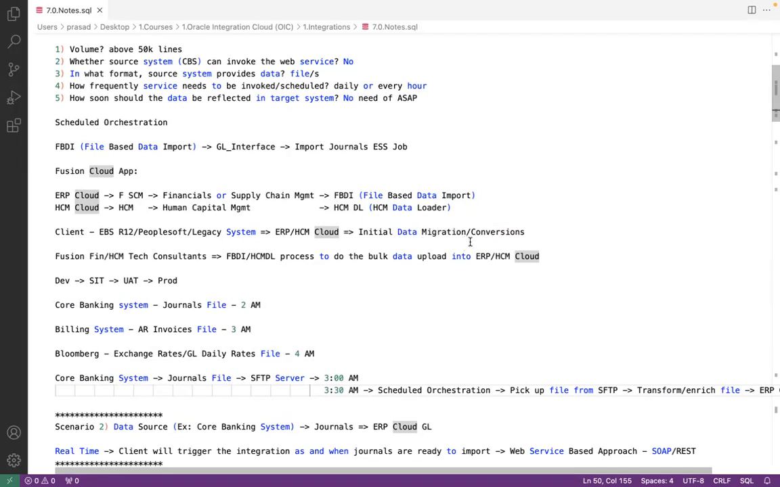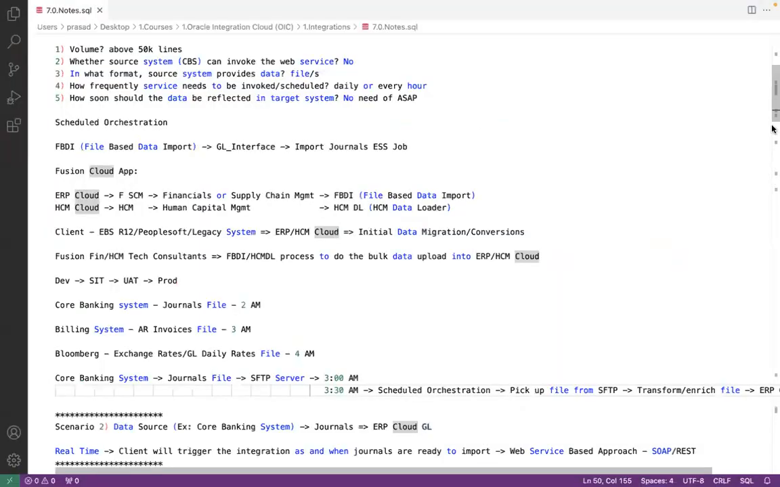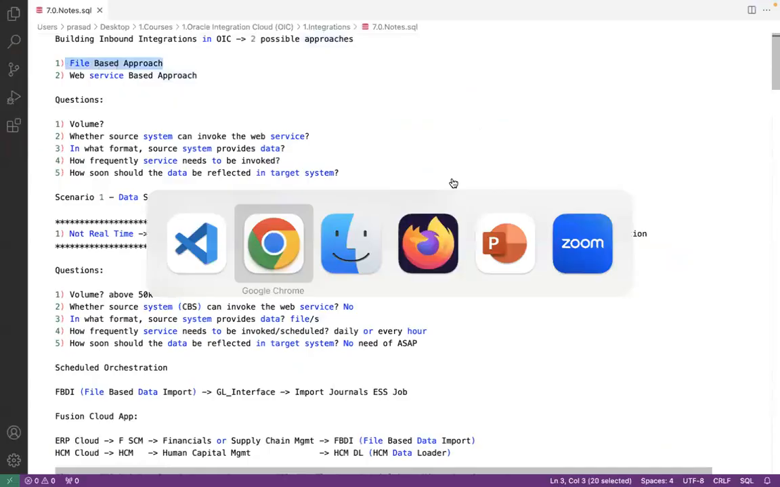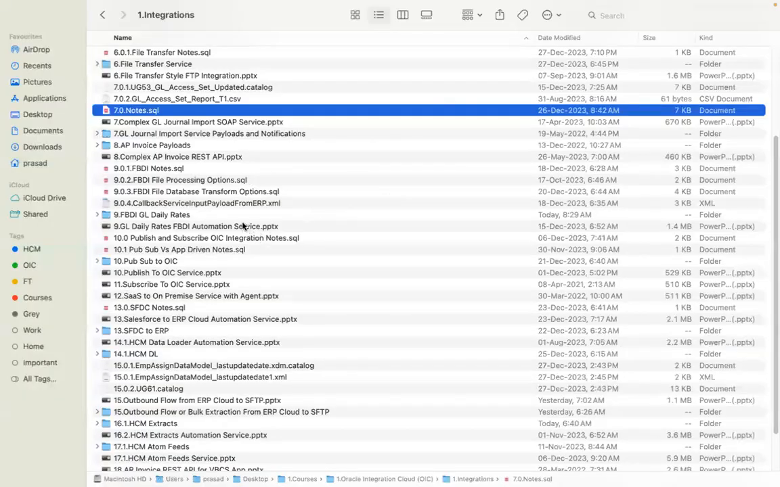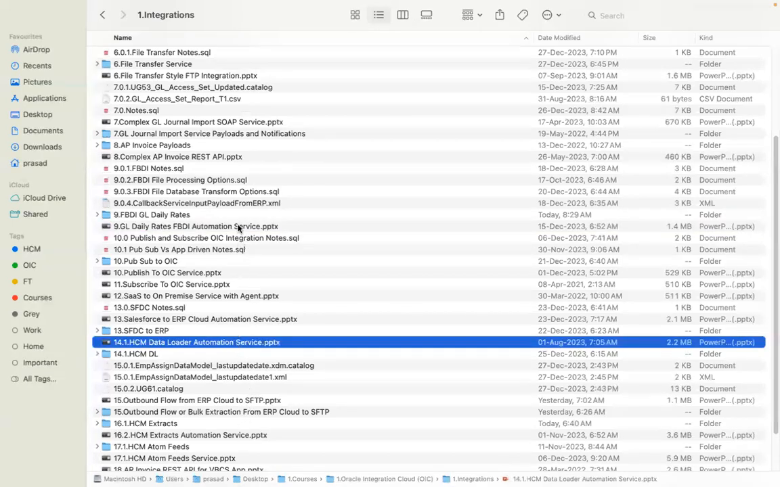But when you do the data migration or conversions, initial data migration, there would be a lot of errors that you would run into. You would be taking corrective actions. You would be reprocessing records. A lot of stuff comes into picture here. So yes, we're going to build two integrations following file-based approach, guys. We would build an FBDI automation service, and we would also build HCM data loader automation services. So these are the two file-based automation services that we will build.